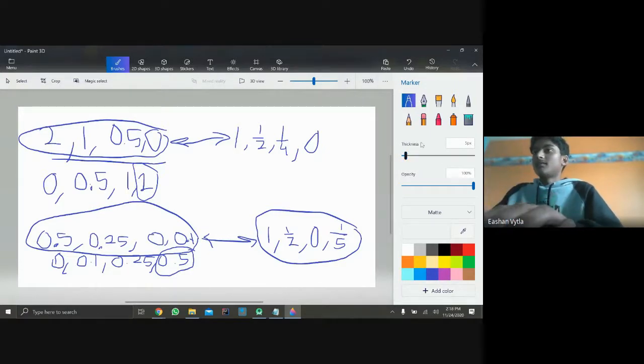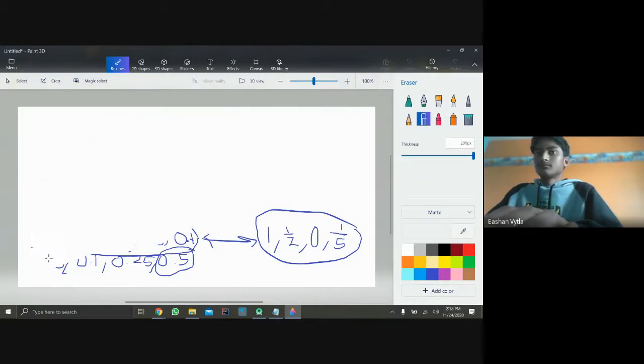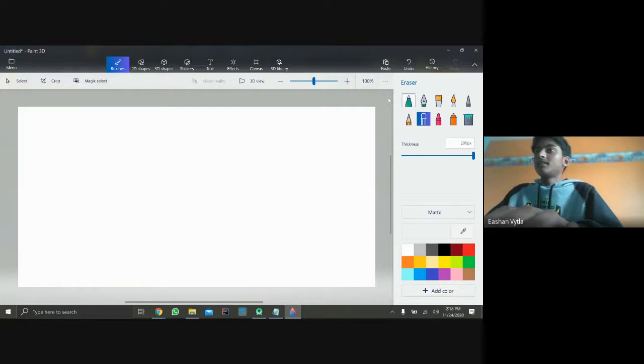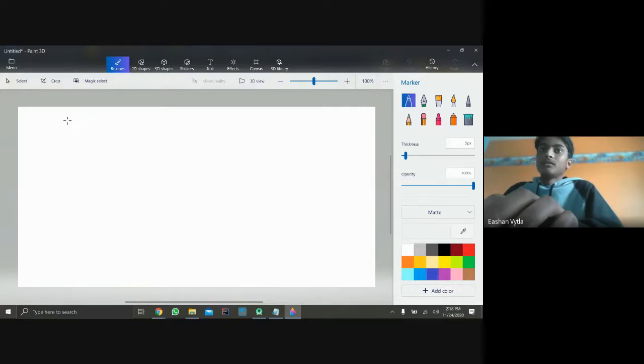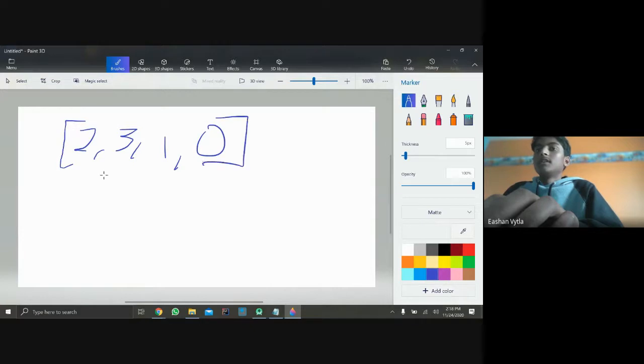So let me just clear out everything really quick. So an array in Java is basically a list. In Java, you'd notate an array like this. So if I have an array of 2, 3, 1, 0, then the index is like the space that is in the array. So the index goes 0, 1, 2, 3.